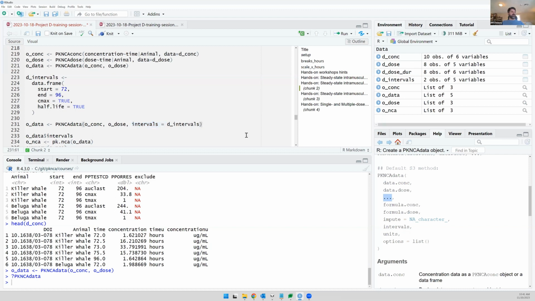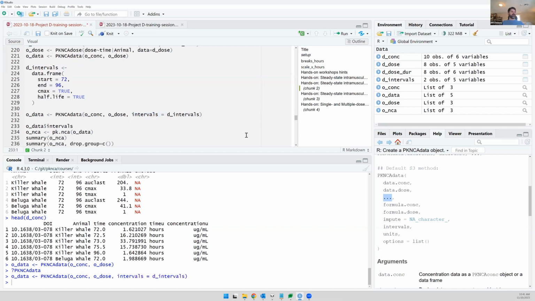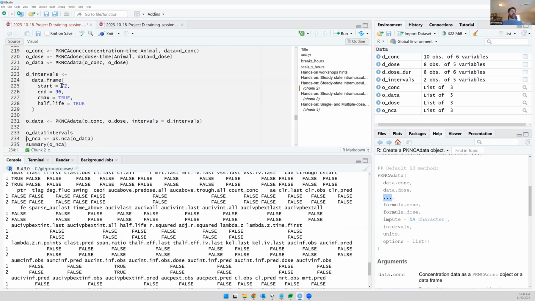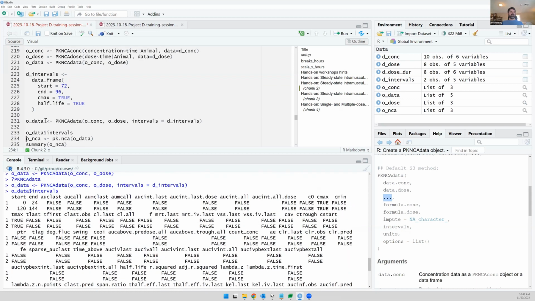But now if we do that, you'll see that while we only specified two things that we wanted, Cmax and half-life, once you put it into PKNCAdata to generate your data object, it expands out to all of the different parameters because it does a check to standardize what parameters you're looking for, and it expands out to everything that you may want.